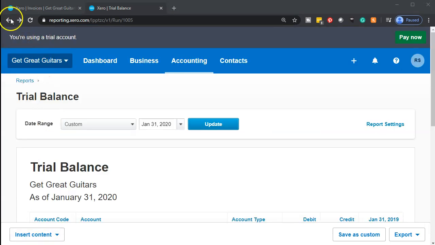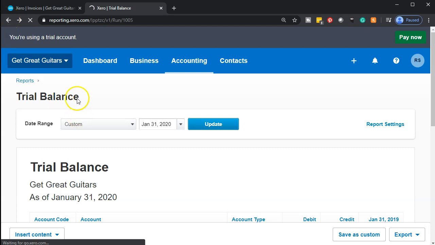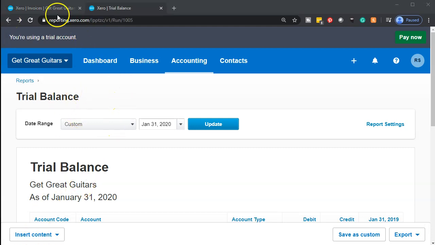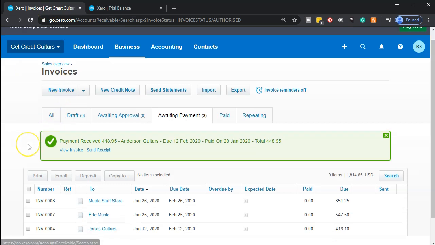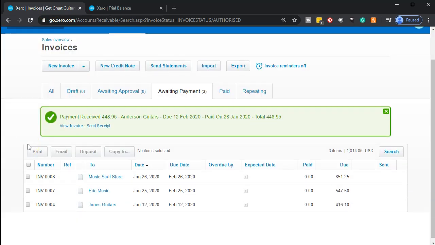All right, let's go on back and we'll do this again. I'm going to go back on over to the trial balance. And actually, I'm at the trial balance. I'm going to go back to the other tab, the tab on the left where we're going to do stuff. And then the other one is going to be from Eric Music. So I'm going to do the same thing now for Eric Music. I'm going to pick this one up.